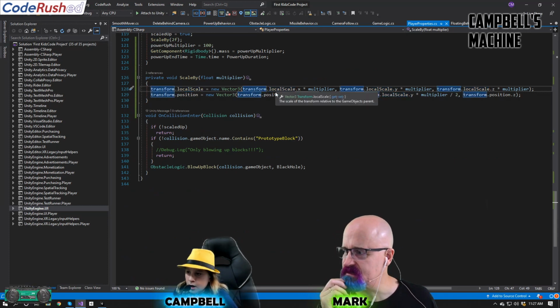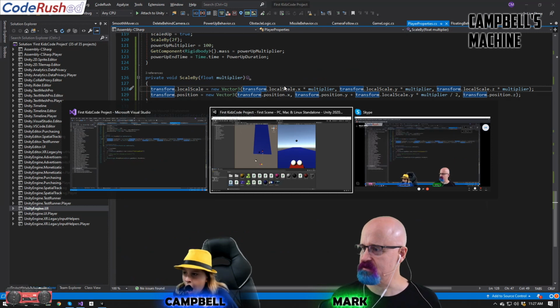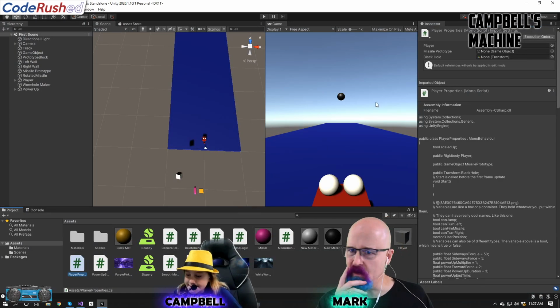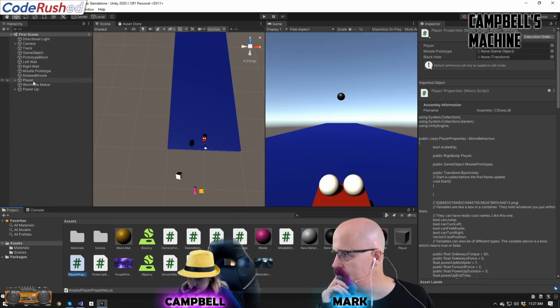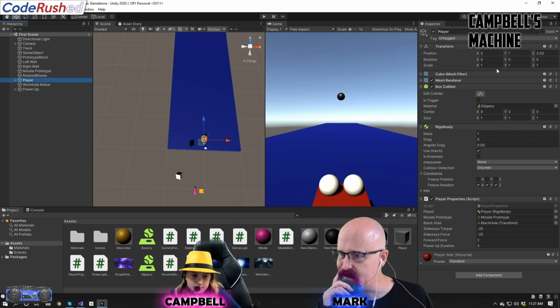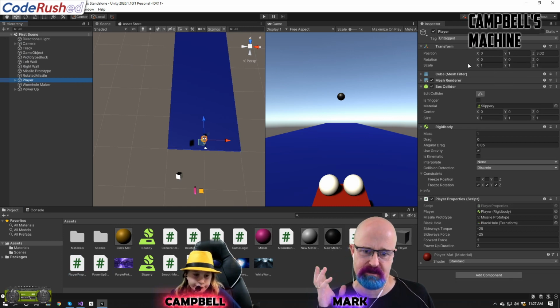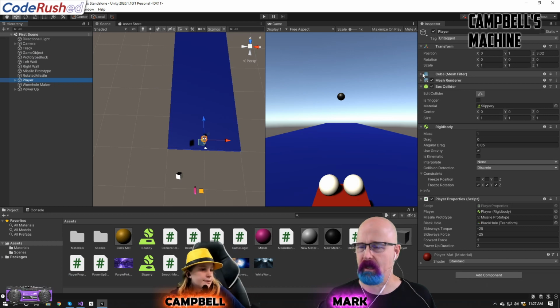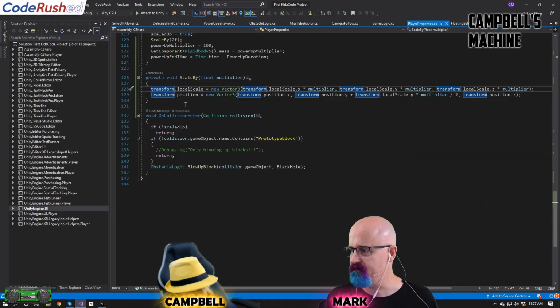What I want to do instead, let's look at Unity for a second. I'm going to switch over to Unity, and I want to look at the player. Is it scale? Yeah, perfect. It's 1, 1, and 1. See that? Yes. Okay. So here's how I want to fix this.